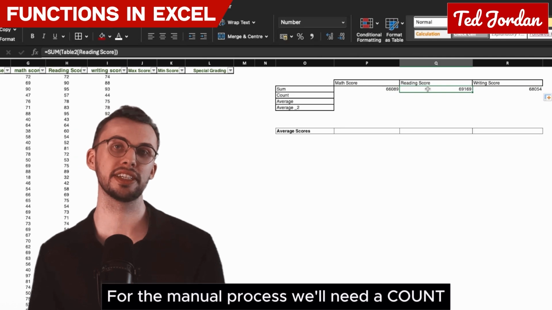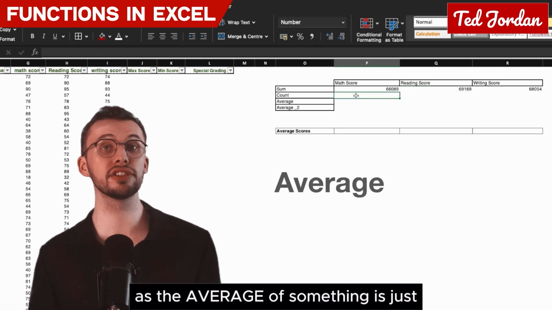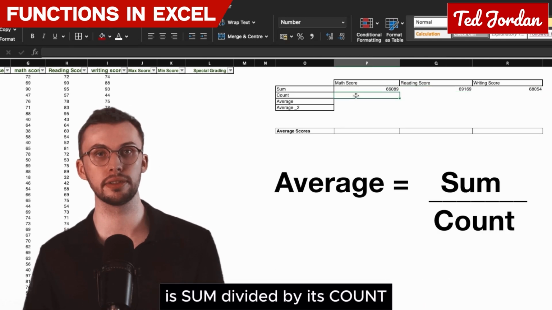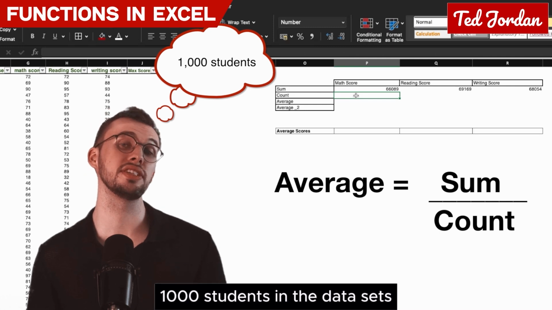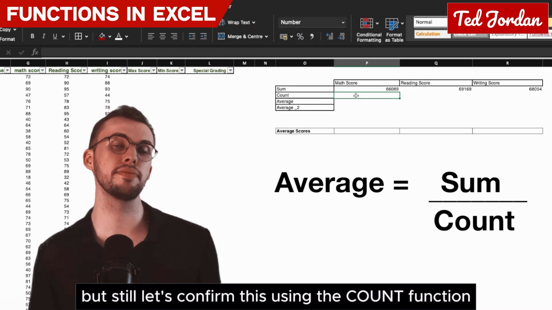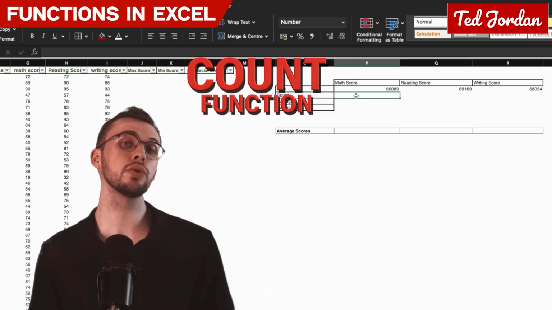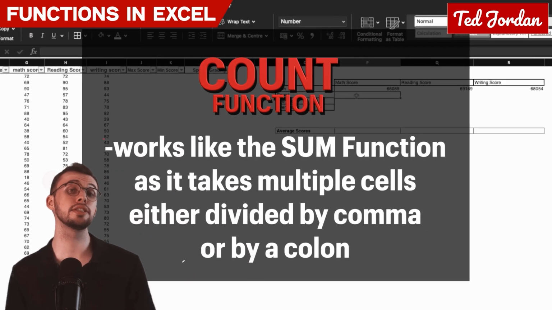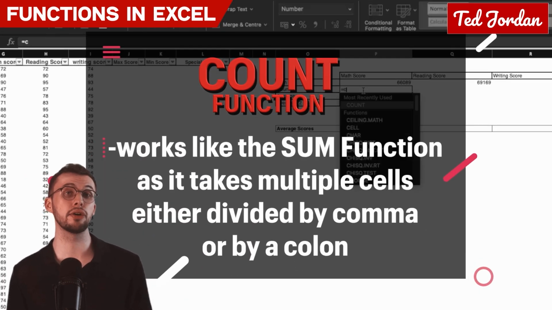For the manual process, we'll need a count, as the average of something is just its sum divided by its count. We already know that there are 1000 students in the dataset, but still let's confirm this using the count function. The count function works just like the sum function, as it takes multiple cells, either divided by a comma or by a colon.